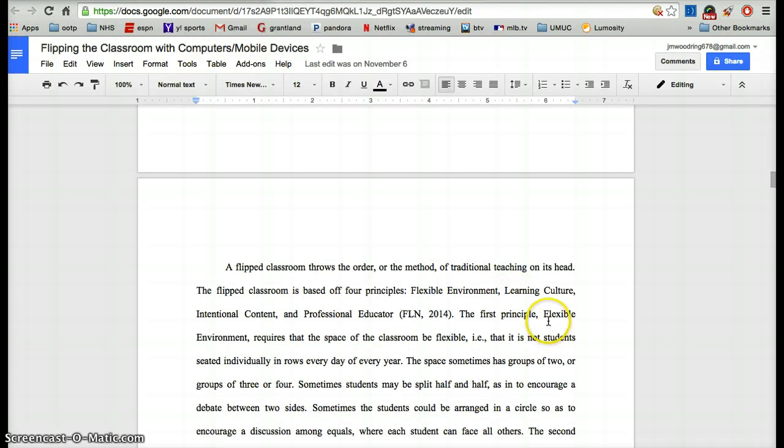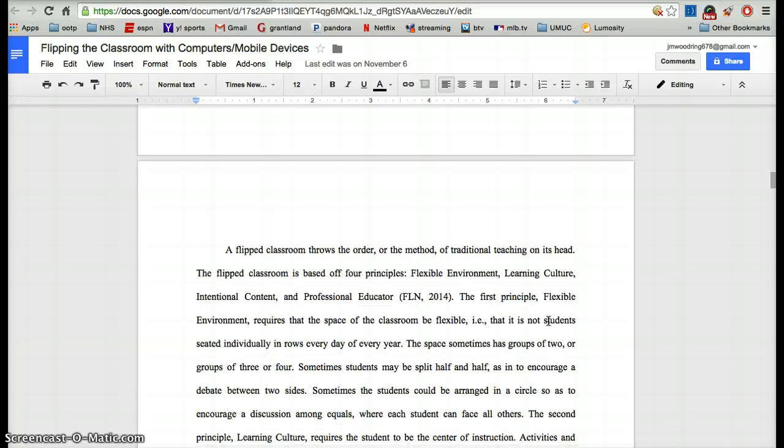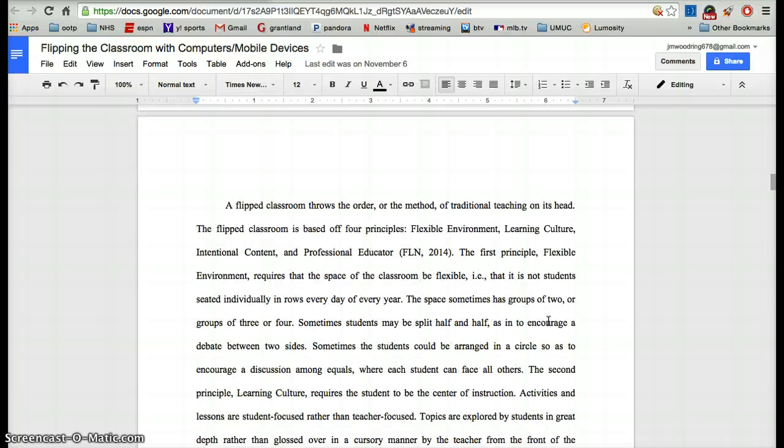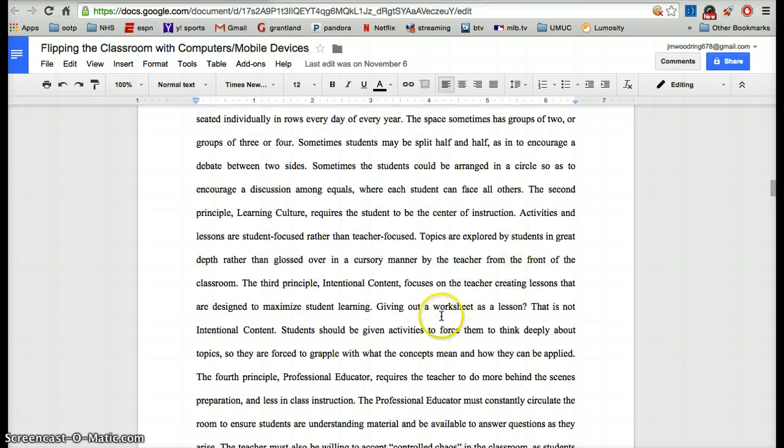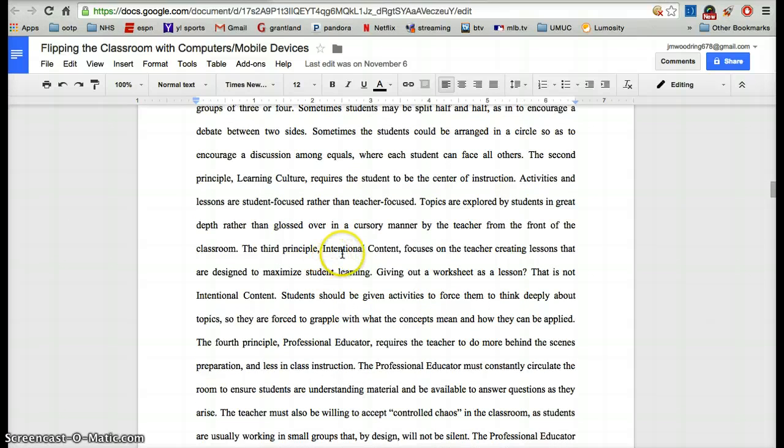first pillar F stands for the flexible environment, and that your learning environment needs to be flexible inside your classroom. The second one is the learning culture, which requires the students to be the center of the instruction. The third principle is the intentional content, which focuses on the teacher creating lessons that are designed to maximize student learning. And the last one, professional educator, basically just says the teacher has to do more behind the scenes for preparation and less in-class instruction, i.e. you create a video, it takes time to set up behind the scenes.